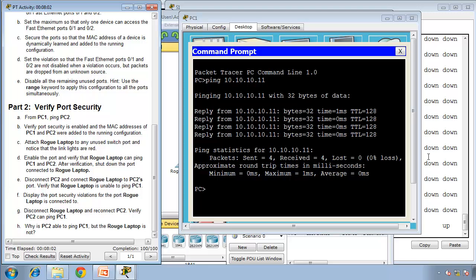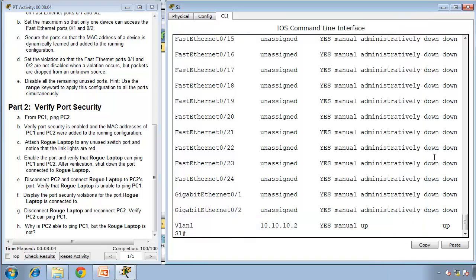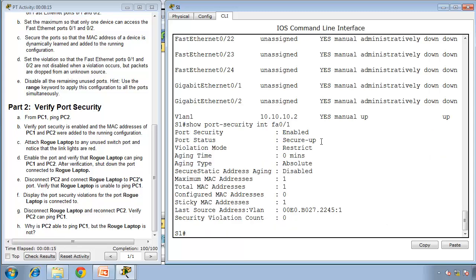So I have to go to the switch and make sure port security is enabled. So show port-security interface FA01. Now you can see that port security is enabled. At the moment it's secure and it's up. The violation mode says restrict, which means if violating packets come in from a different MAC address, you're going to restrict them.